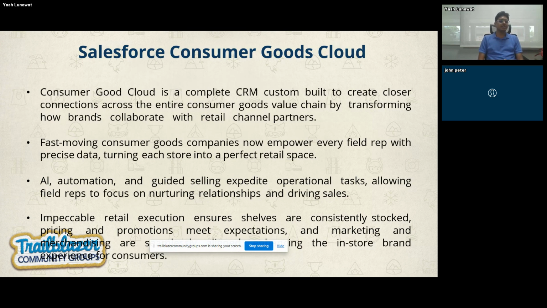Now, one very interesting detail about CG Cloud is it was Accenture's IP, which was later acquired by Salesforce and relaunched under the industry vertical as Salesforce Consumer Goods Cloud. Accenture used to call it REX, Retail Execution. So in a lot of documentation, you would find references to Accenture's documentation.